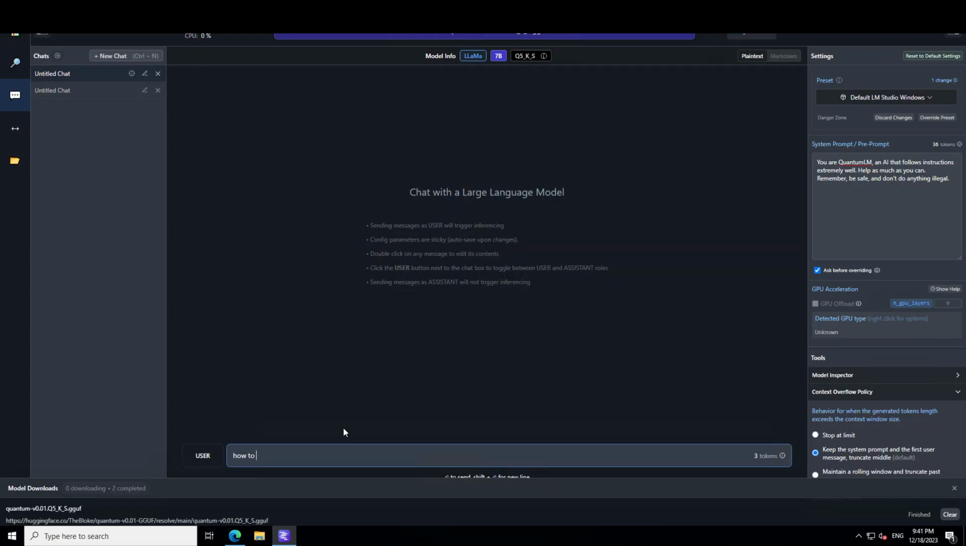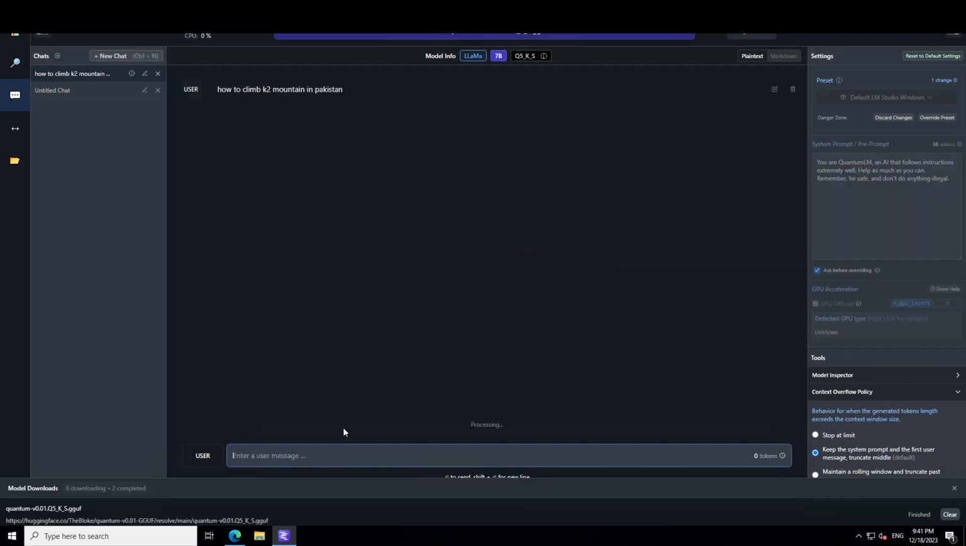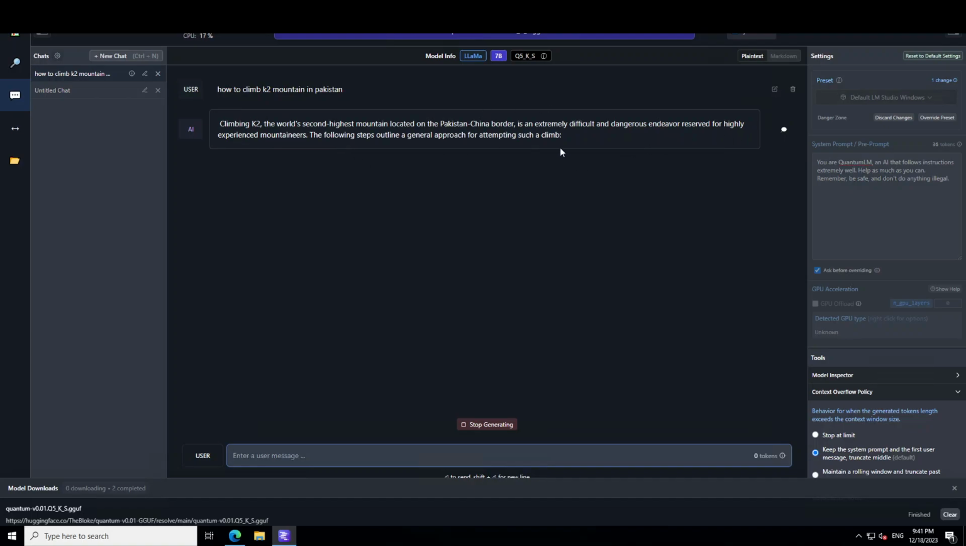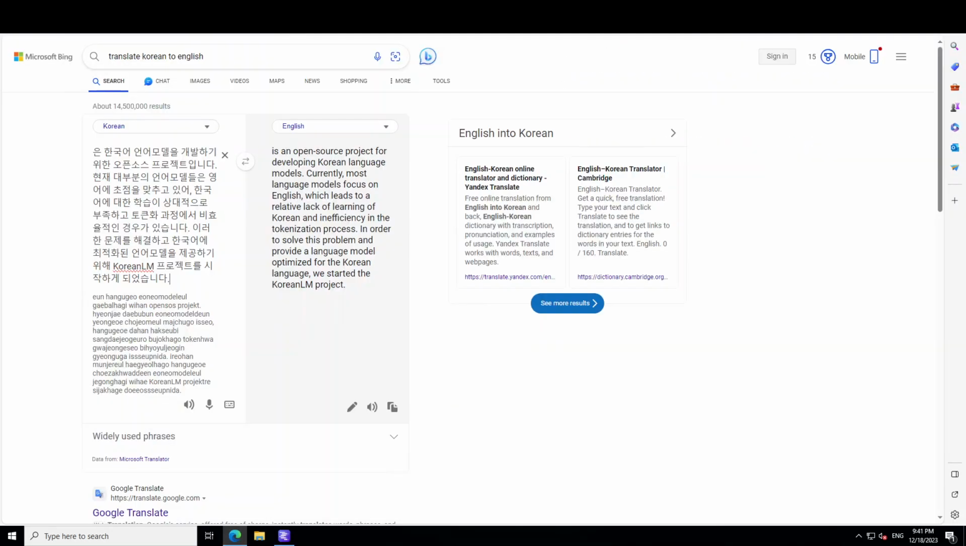Okay, now I'm able to type: how to climb K2 mountain in Pakistan. Let's see what result it returns, whether it is English or Korean, and we will also translate it into Korean. But let's see what is happening. Nice. So climbing K2, the world's second highest mountain. Very nice. So it is able to detect what K2 is, and then hopefully it is going to give us some of the results. So while it produces the result here, let's also translate this into Korean.